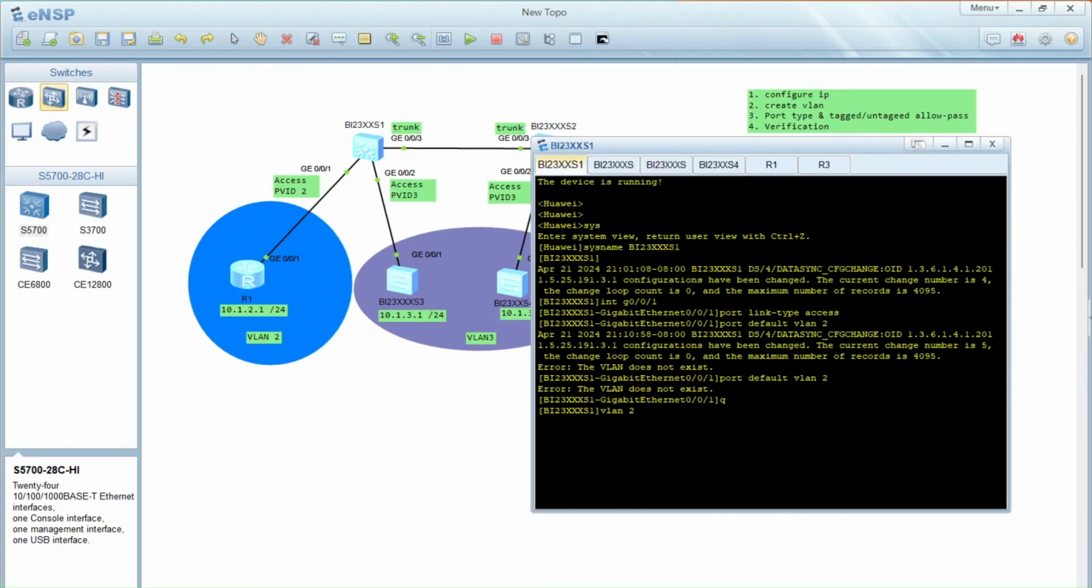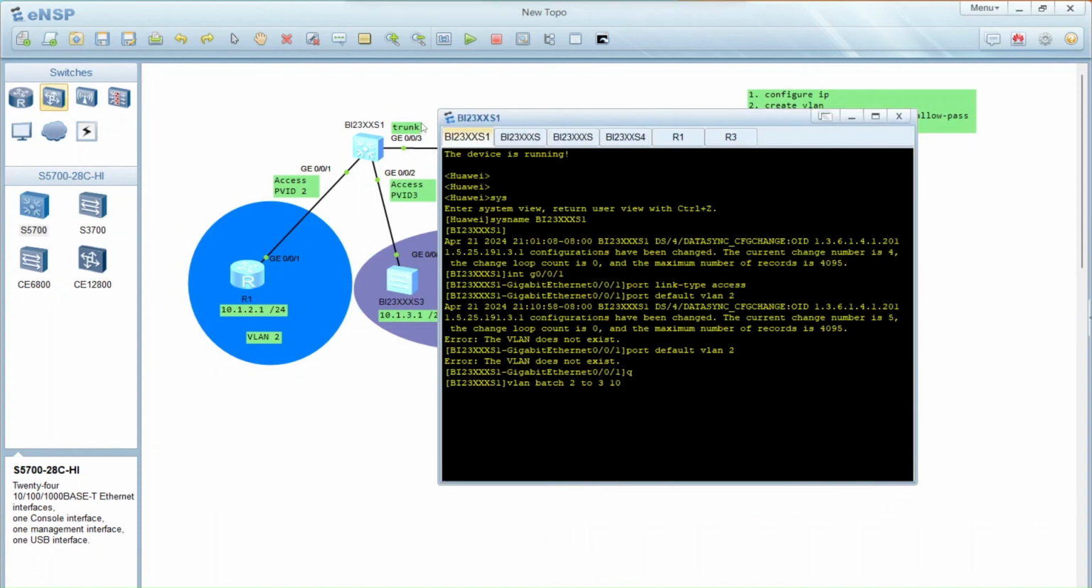Okay, but actually on switch 1 we are going to allow 2, 3 and 10 to be passed. So you can directly create the VLAN batch. VLAN batch 2 to 3 and then you include VLAN 10, because you want to allow these 3 VLANs to be passed on this switch.